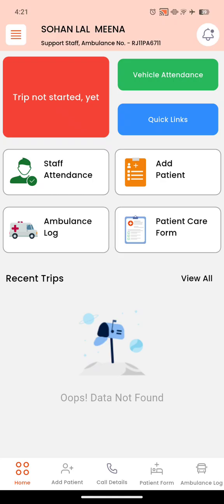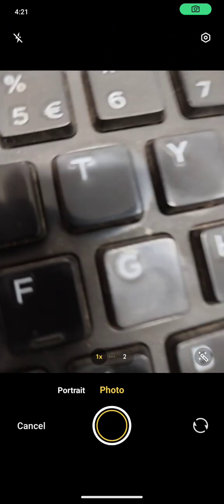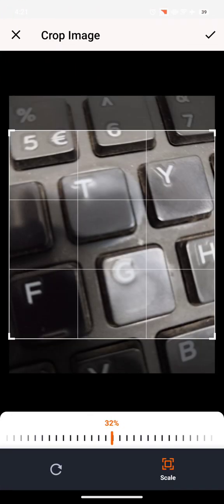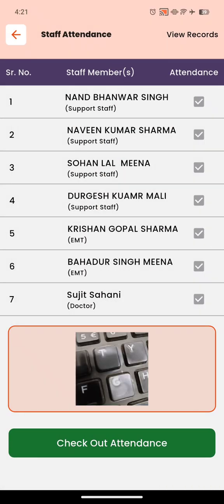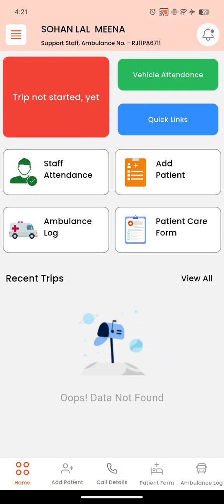Let's click this staff attendance button again. Now you can see the list of all the members and their attendance. If you want to check out, then there's the same process. You can't change anything with the attendance, but you need to upload a selfie again while performing the checkout process. So let's click an image, upload this, and now we can check out. So that's it. The check-in and checkout process is complete.